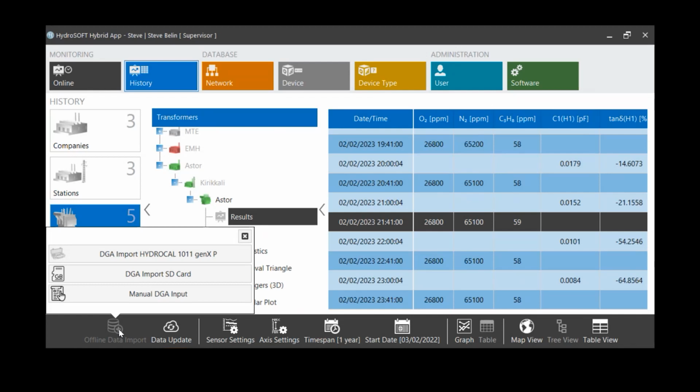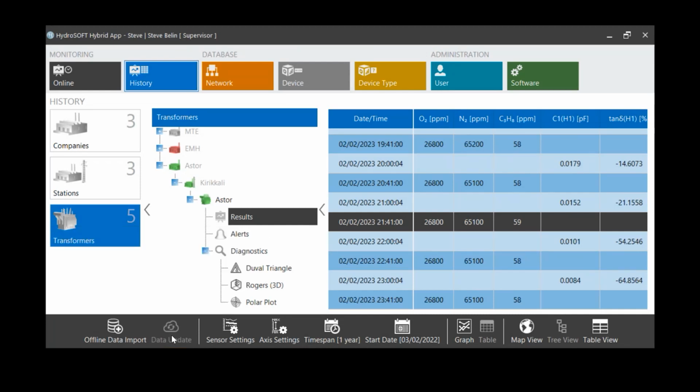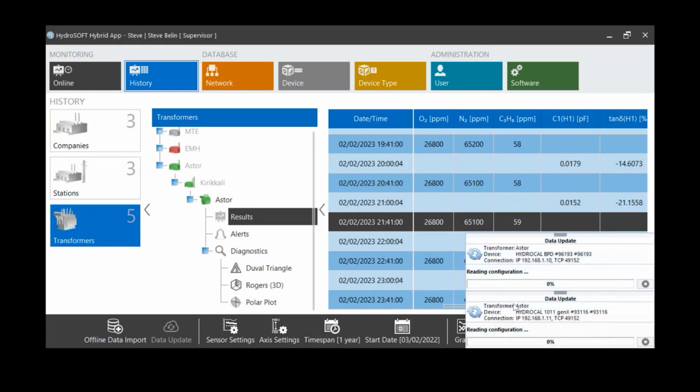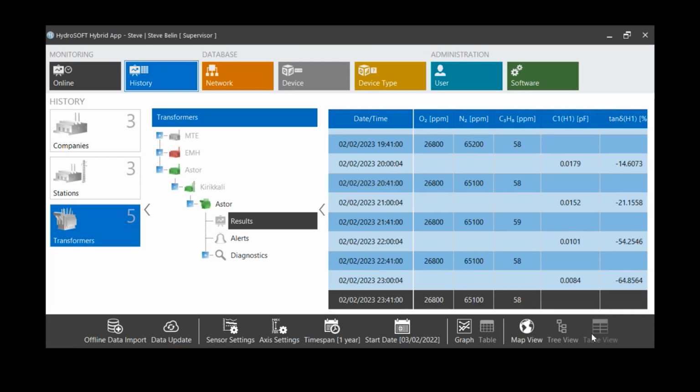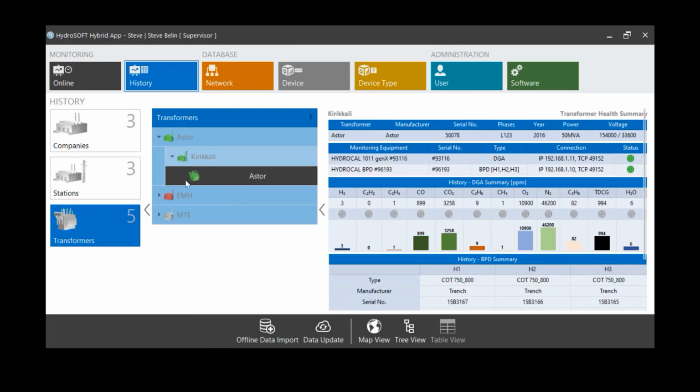For the other types of HYDROCAL, you must update data. You must push on this data update. But in my case, because it's a real installation and it's only for demo purpose, my software will not connect to this device. I just close this window. Okay. If I go to the table view, yeah, I just change this view here on the transformer side.